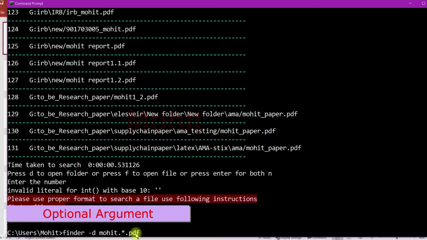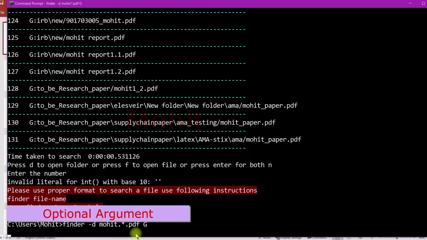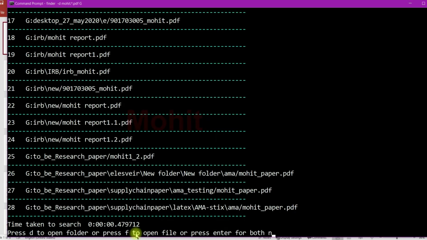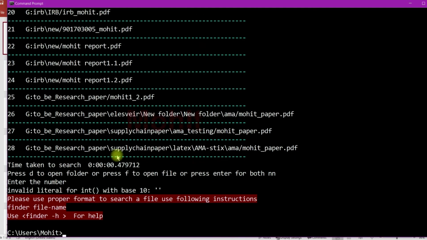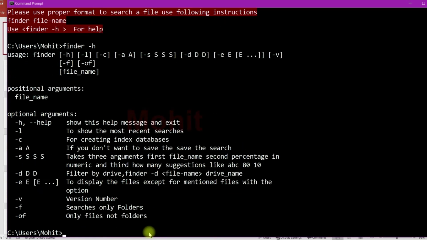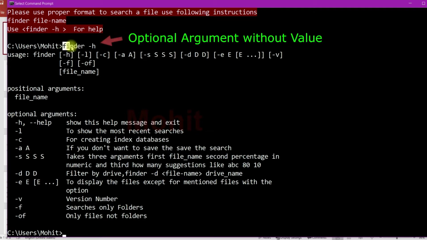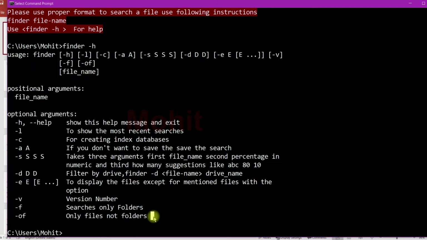With option -d, you can provide two values. Here I am getting the results of G drive. This is also an optional argument without any value. In this video, I'm going to tell you how to use command line argument with Python.